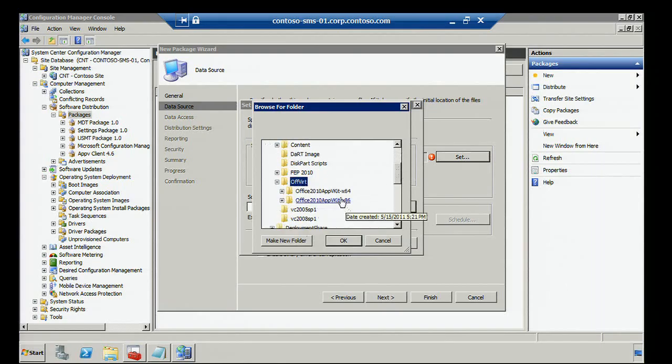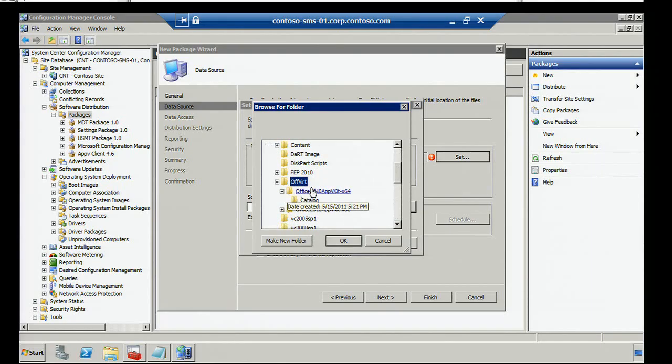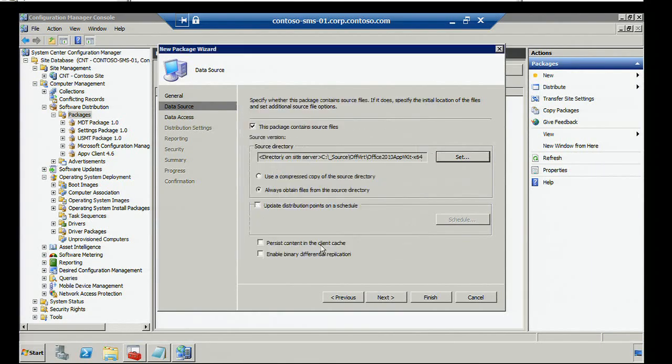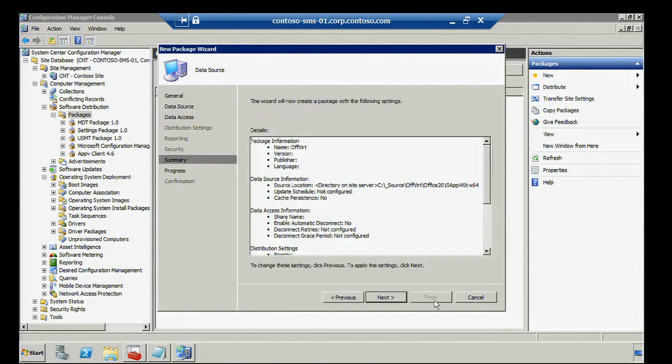There is an x64 and an x86 version of this MSI file when you download it. When you download the file, you're actually going to have to run the executable and then extract it. It's going to ask where you want to extract the folders, and then you end up with these MSI files. So I'll create the package.